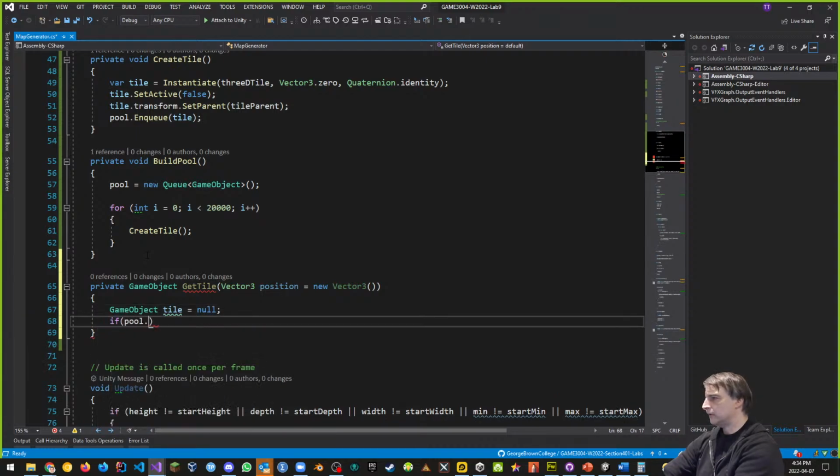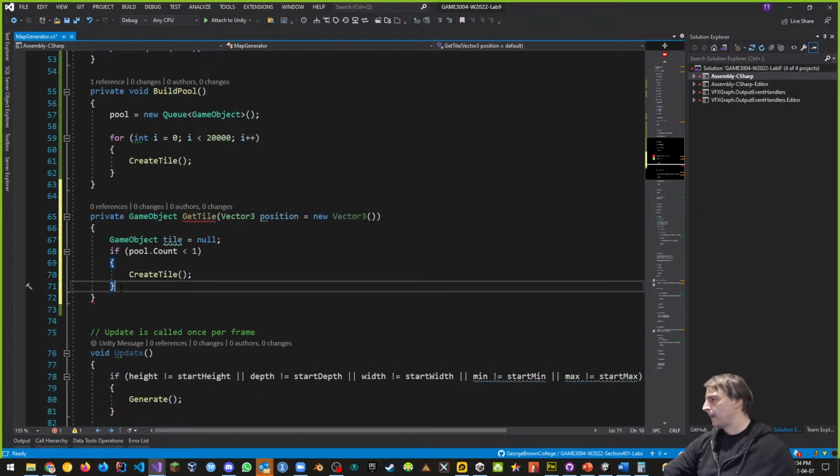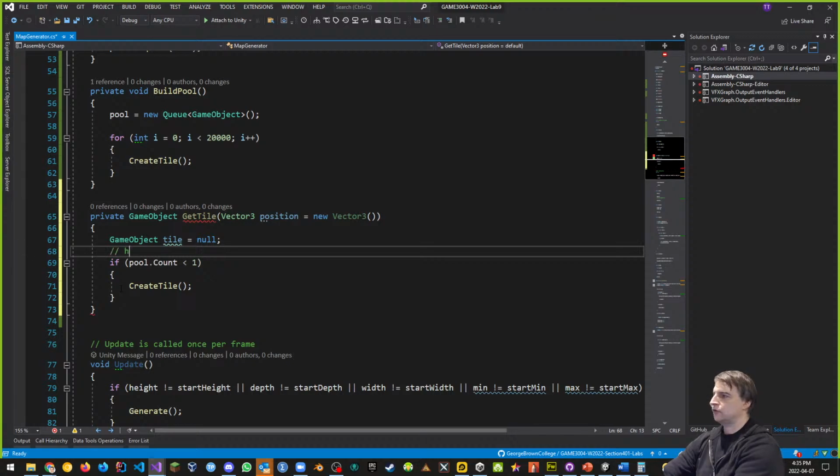If my pool.count, somehow, let's say I run out of tiles, is less than 1, I don't have enough tiles in the pool, then what do I want to do? I want to create tile. I want to make another tile and put it inside the pool. That's what create tile does. It enqueues a new one. If I need another one, it'll add another one. So what this does is check if there are enough tiles in the pool, and if not, then add one.